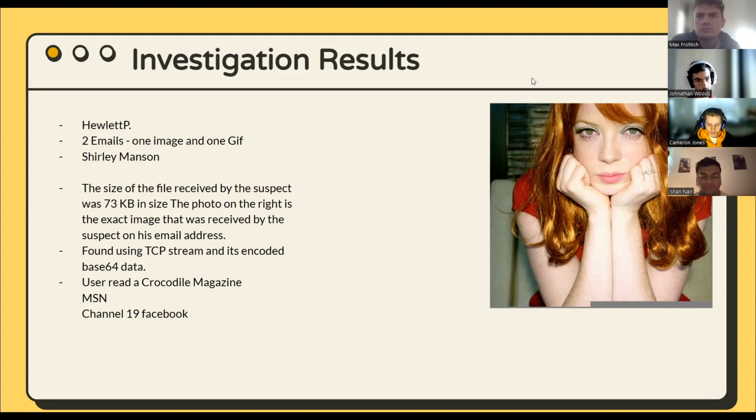For the third question, the image and who was the identity behind the image, that would have been Shirley Manson, which we found through VS Code. On the previous slide, you'll see a Visual Studio Code file with the name circled, and that image is presented on the right.